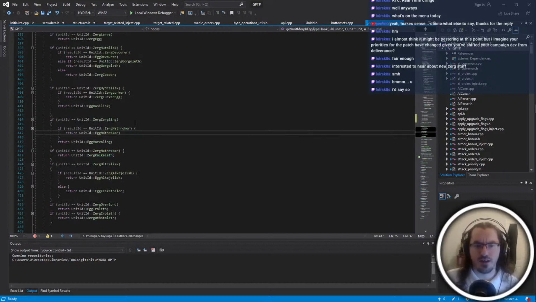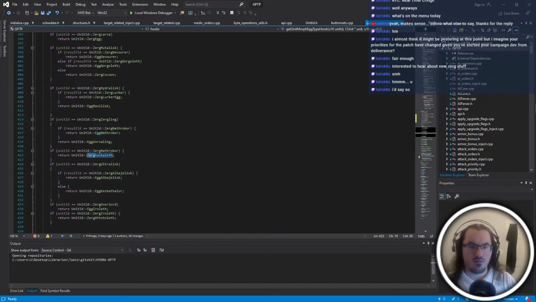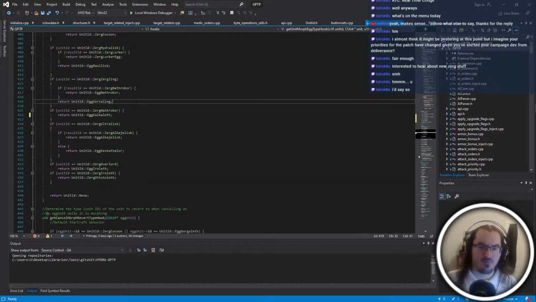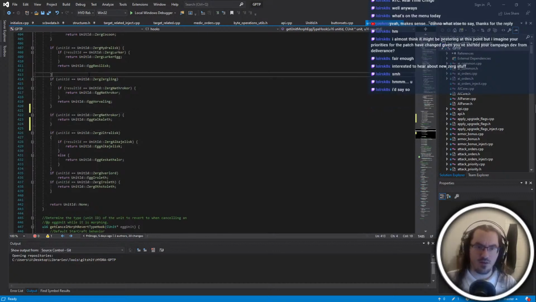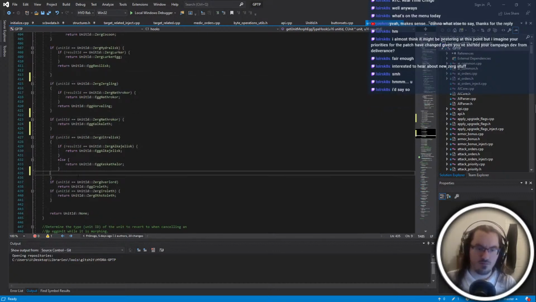Yeah, return unit ID, egg Nathricor. So at least it's correct here. Oh, I know, that's Nathricor. Hold on. That should be egg Calculeth, so that's probably what happened, but I don't know why that would still be. I'm not sure what was missing there exactly.